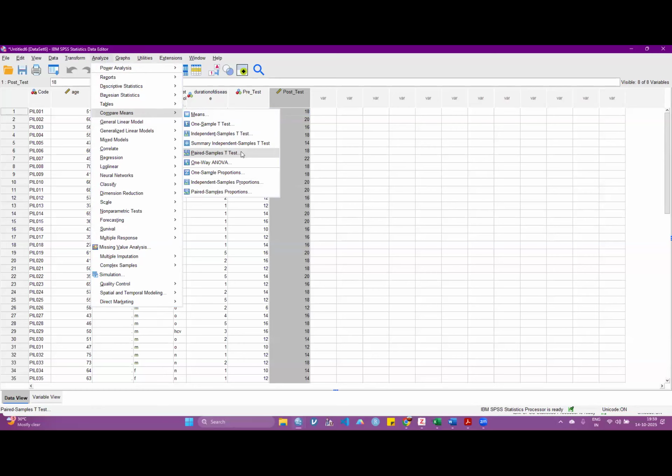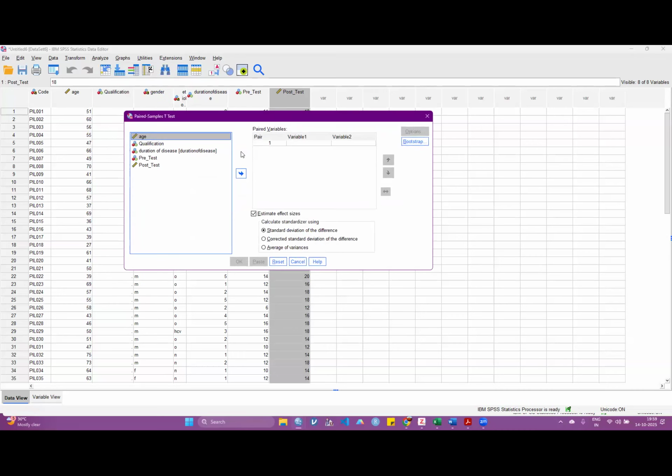Yes or no? Done. Simple till now. Go to Analyze, Compare Means, and Paired Samples t-test. Click on this part. Now this is the block we are getting for the paired sample t-test. I will select the pre-test and transfer it to Variable 1. Automatically this got activated. Select post-test and transfer it to Variable 2. That's it.